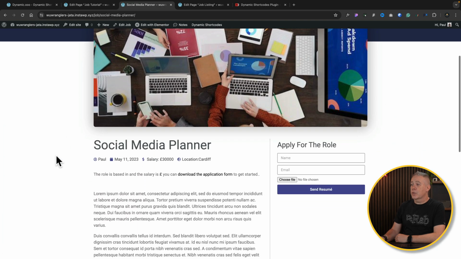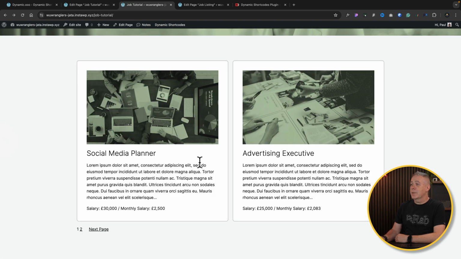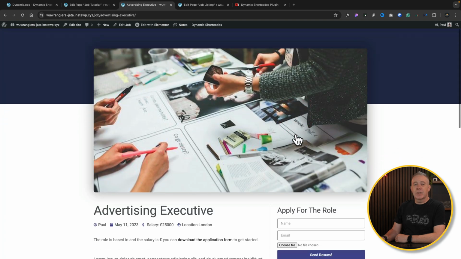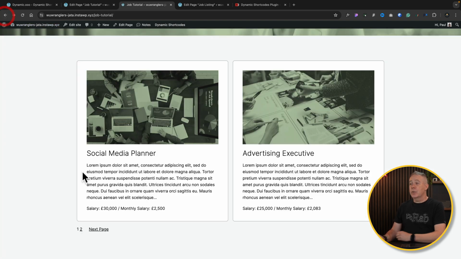And you can see that takes over to a social media planner with whatever template you've got set up, or the advertising executive. You can see how easy it is. Again, we're just using these shortcodes to be able to do very simple things.